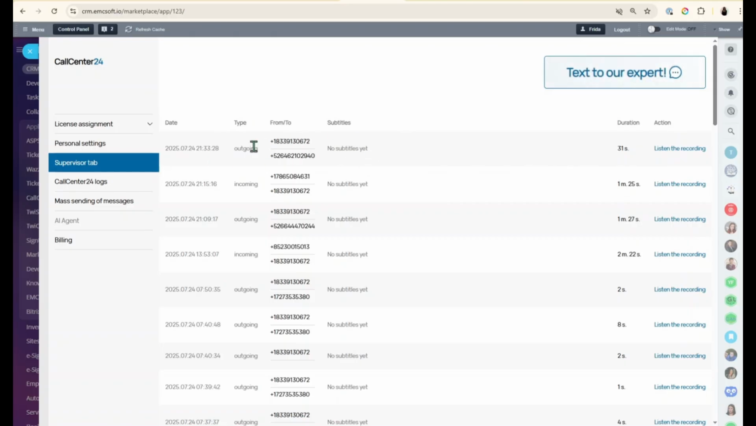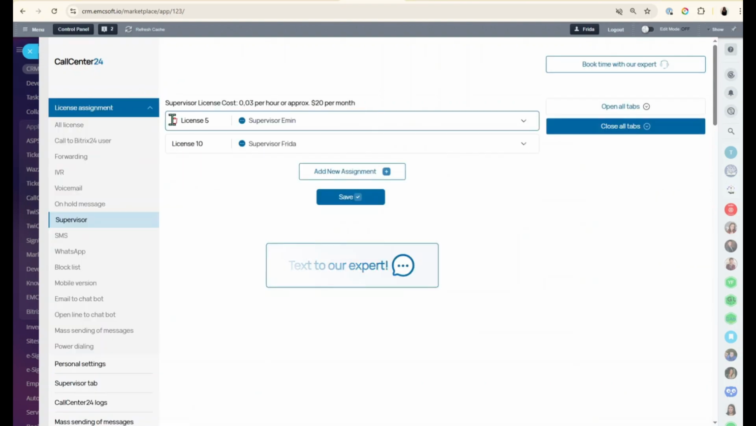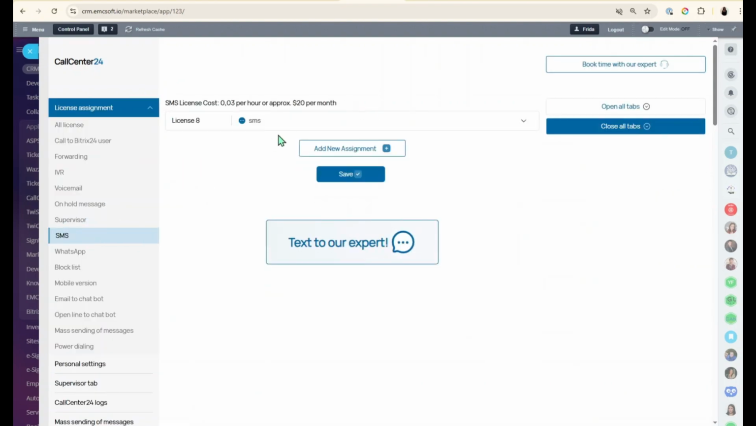And for that, the call would have to be active, so it would have to be going on right now. For example, let's say this call was happening now. Instead of seeing the listen to the recording button, I would see a hop on the call button, okay, join the call. So once I hit join the call, it'll take me to join that call, and I'll be able to hear my agent and the client, but the client won't be able to hear what I say, only my agent. Very good. Now we're going to go ahead and continue with SMS, okay?